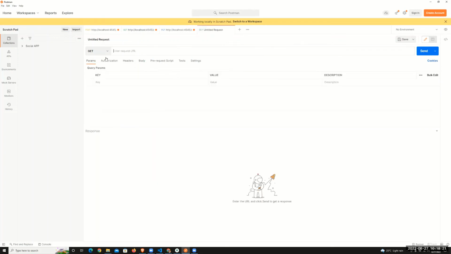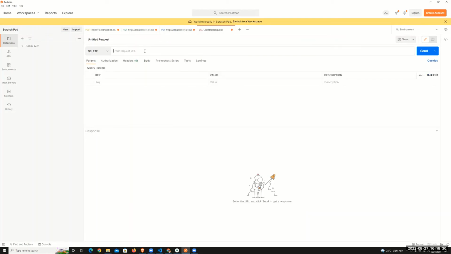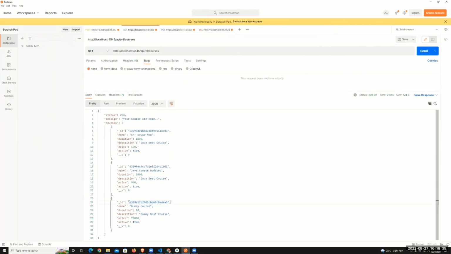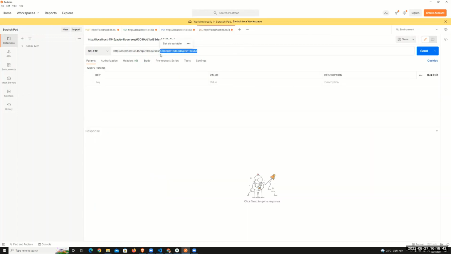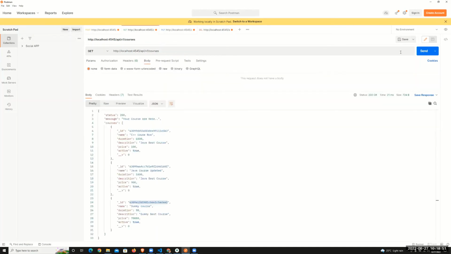Which request? We want to hit a delete request. And what is the URL? This is the same URL. I can just copy the URL, paste it, and the ID of this course I can get from here. I just need to copy this, Control C for copy, then paste this ID here. If I hit the delete request, it should give me 200, your course successfully deleted. Now again, if I hit the get request, it has successfully deleted my course.